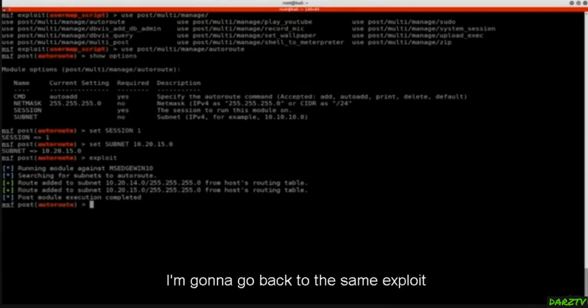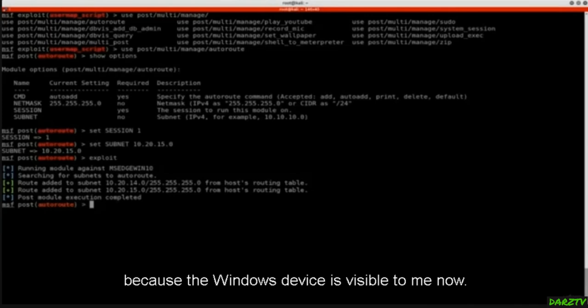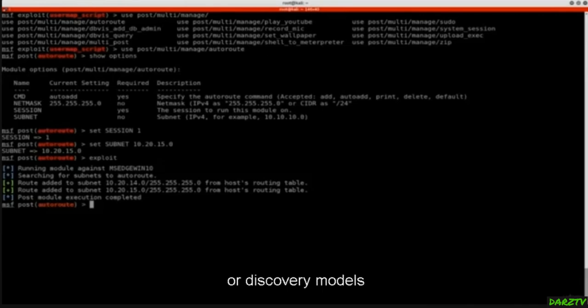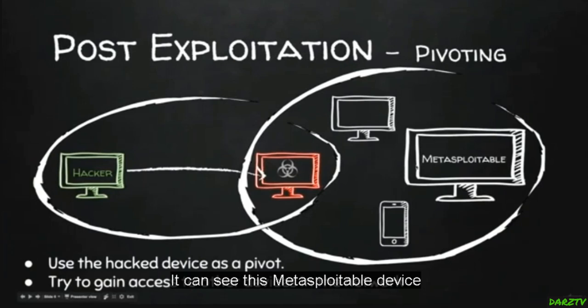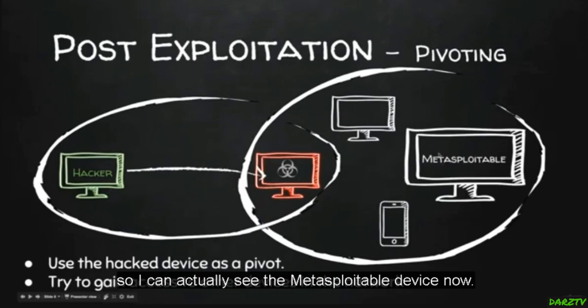What I'm going to do now is go back to the same exploit that I tried at the start of the video, and you'll see that the exploit is going to work because the Windows device is visible to me now. Instead of using the exploit, you can use, as I said, port scanners or discovery modules that come with Metasploit or any other module that comes with Metasploit, because my device can now see the target computer. It can see this Metasploitable device, which was not visible to me at the start, but now I have a connection to this computer and I set up a route between this network and my computer, so I can actually see the Metasploitable device now.